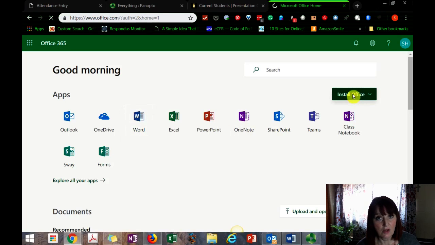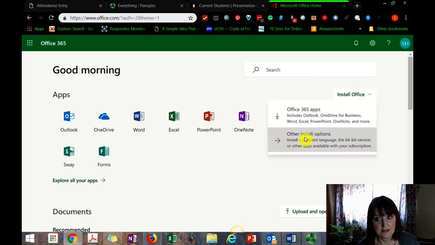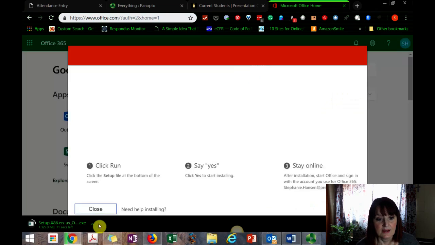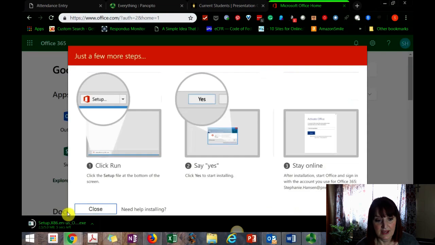If you want to install Office, you need to click on this icon right here, Install Office. And so you can install the Office apps, or you can install the 64-bit version. I would start with this one, and once you click on that, it will automatically walk you through the installation.